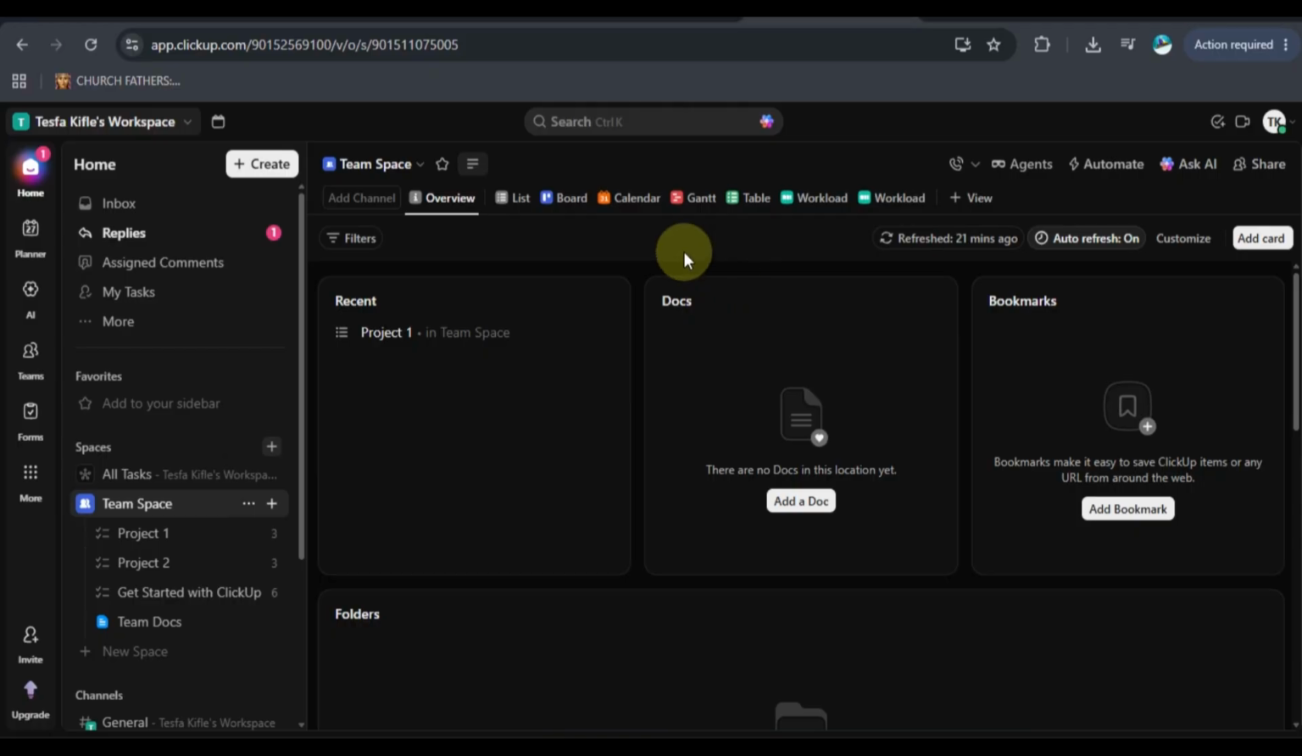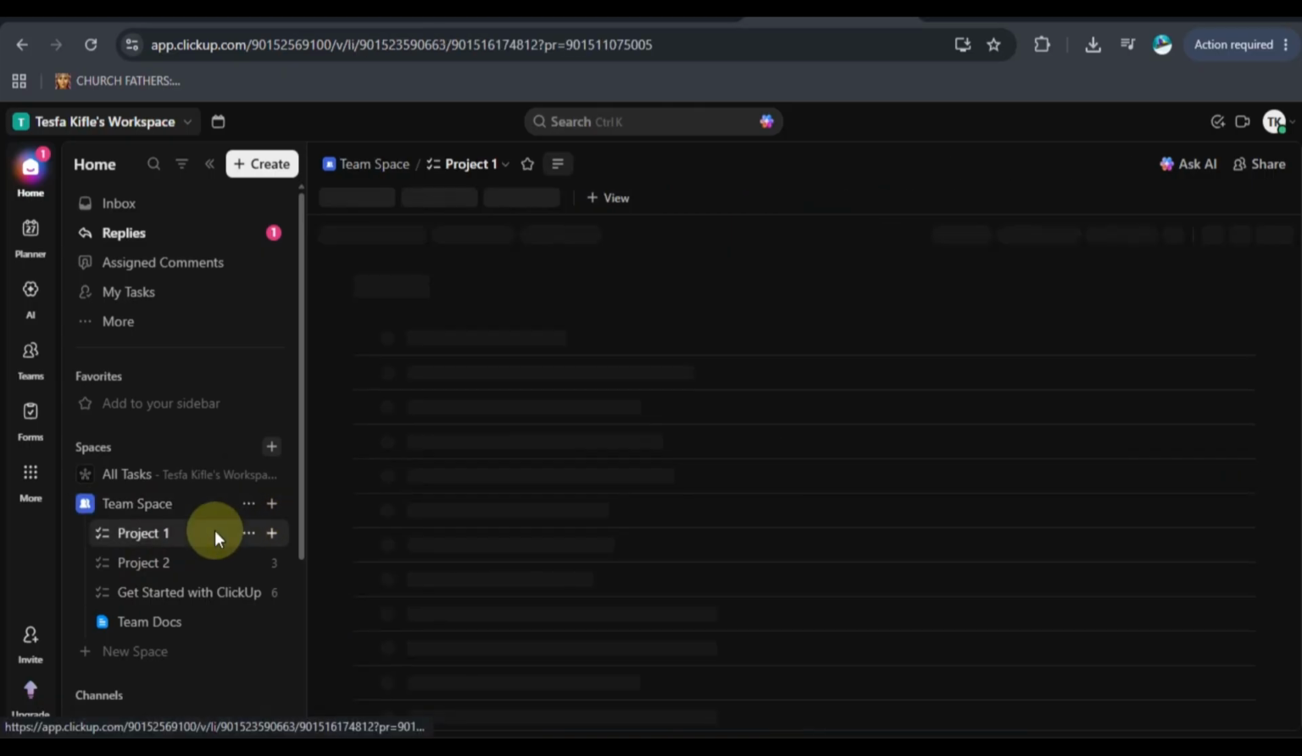Let's get started. First, open your web browser and go to clickup.com. Sign into your Clickup account using your login credentials. Once your workspace loads, look toward the left-hand sidebar where your spaces, folders, and projects are displayed. Click into the workspace where you want your sales pipeline to live. Choosing the correct workspace is important because this determines where your deals, contacts, and tasks will be stored and managed moving forward.